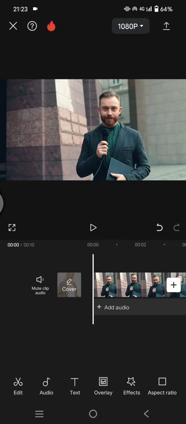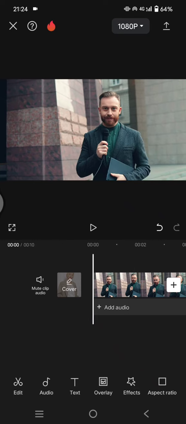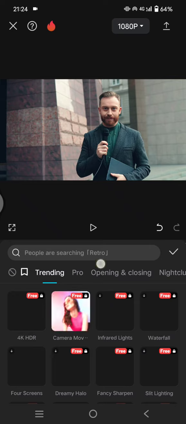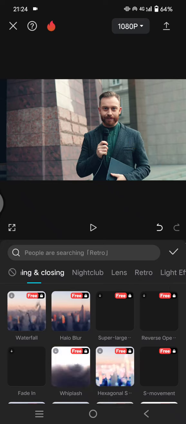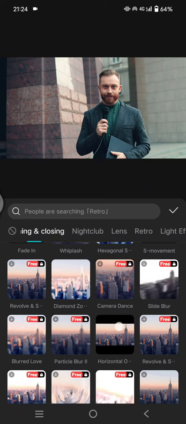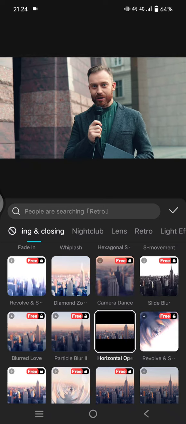On today's video, I'm going to show you how to create a cinematic opening bar for your videos in the CapCut mobile. So in here, I've already imported a video, and to easily add the cinematic opening bar, you can just go to effects, click on the video effects, and now go to the opening and closing category. So here you can just scroll down until you find the effect, this one, horizontal opening bar. Okay, you can see the effect will go like that.